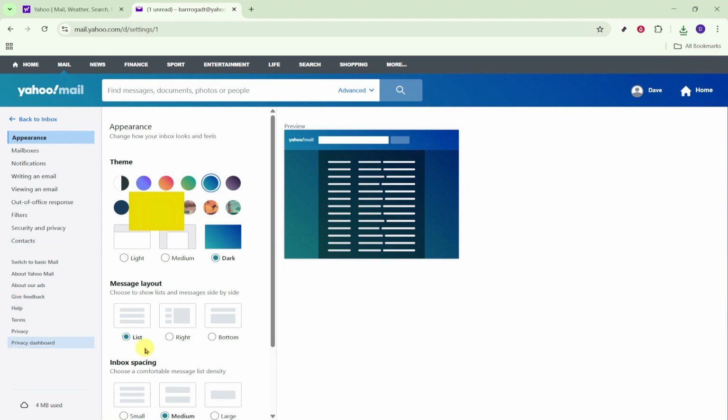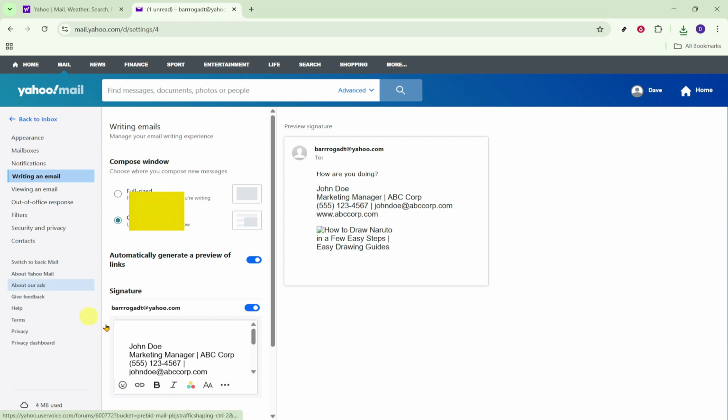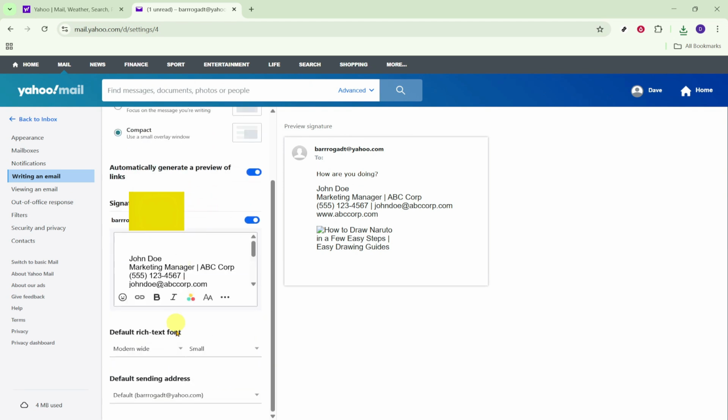On the left sidebar, choose Writing an Email. This is where Yahoo keeps your default formatting preferences for composing messages. If you don't see the size options right away, scroll down until you find the section for default rich text formatting. Here you'll see controls for the default font, size, and possibly color.